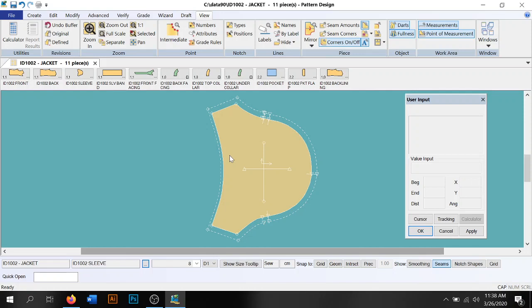Very, very simple. The view tab has a calculator available to you if you need to be adding measurements for any reason. You can also click this original and it'll show you what the original pattern piece was if you change your pattern piece. You can zoom in and zoom out here.